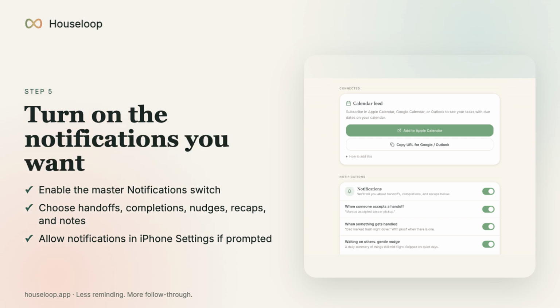Finally, configure notifications. In Houseloop settings, turn on the master notification switch. Then choose the updates that are useful to you: accepted handoffs, completed items, gentle nudges for work that is still waiting, the Sunday weekly recap, replies and family notes, and the daily family brief. Baby recovery and nursing reminders can also be enabled when relevant. If alerts still do not appear, open the iPhone settings app, choose Notifications, select Houseloop, and allow notifications there. Keep the alerts that help your household act, and turn off anything that becomes noise.